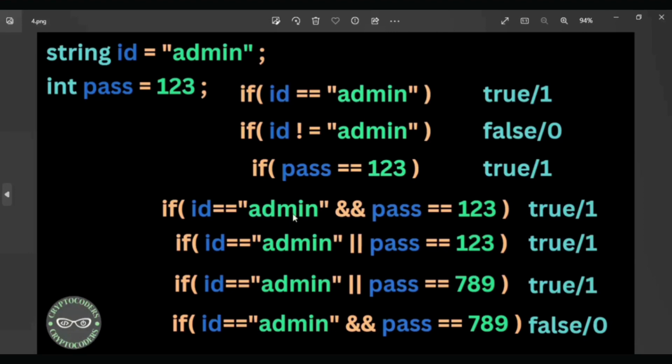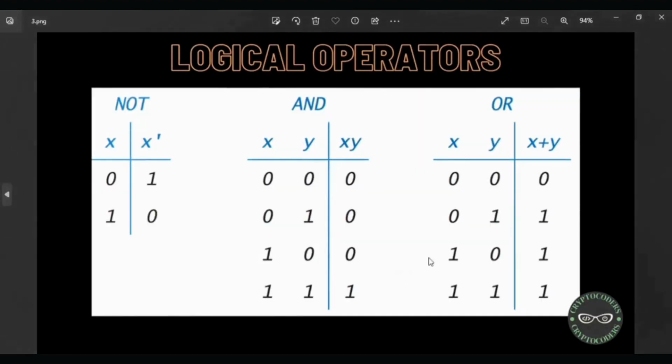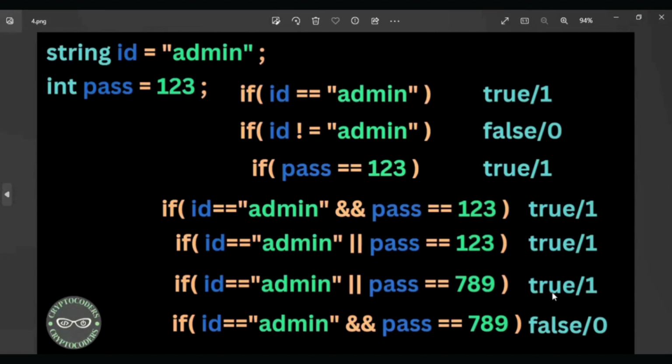Both are true, like in this case: ID double equal to admin, we have an AND operator between the two expressions, and pass is equal to 123. Both these are true, so it will give us true. Both these are true in the next line as well, and we have an OR operator, so it will also give us true. And here we have an OR operator. One of these values is true, the other is false. ID double equal to admin will give us 1. Pass double equal to 789 will give us 0. But the overall expression will give us true. 1 or 0: in the truth table, we can see in the third row, 1 or 0 will give us 1. So this will give us true.